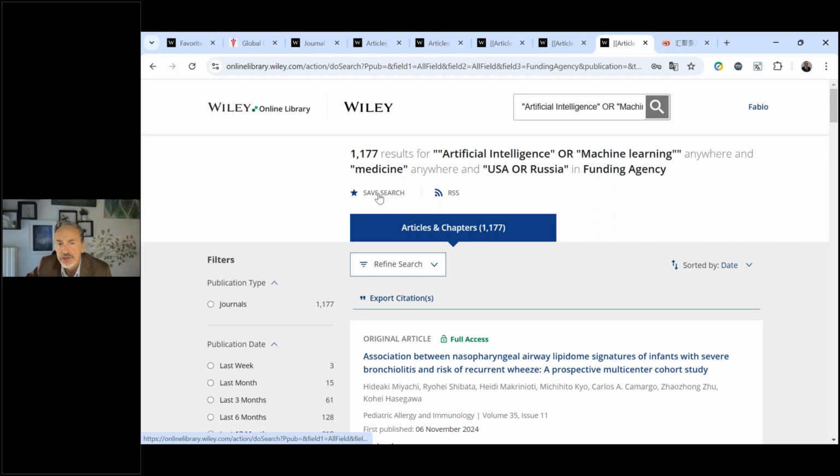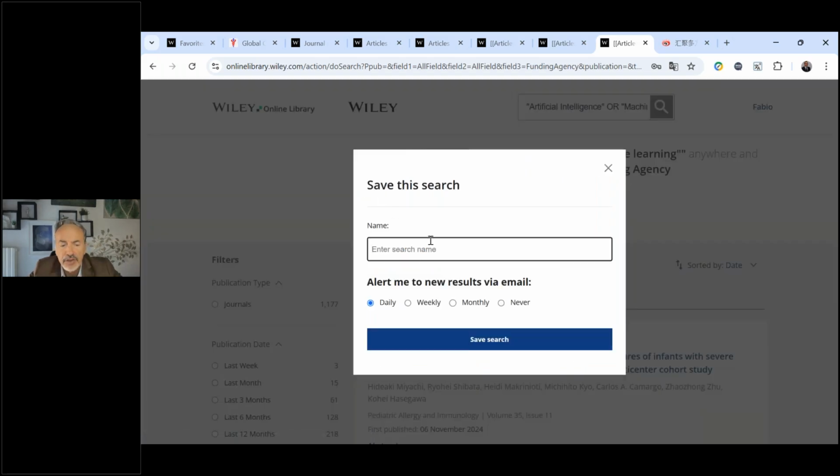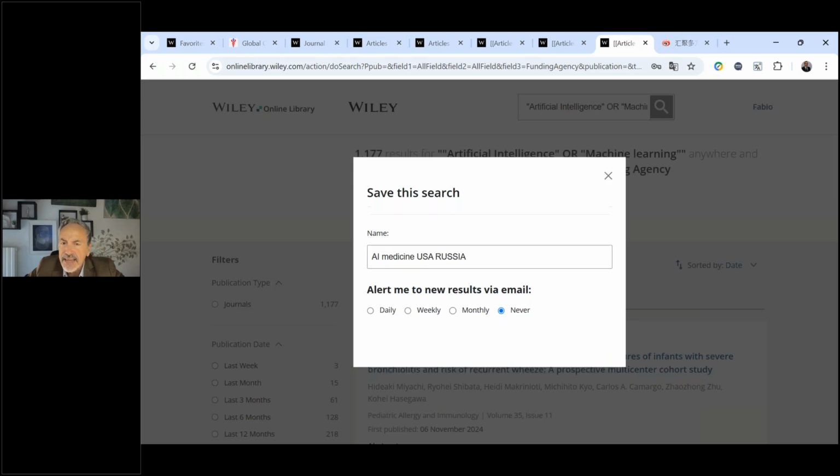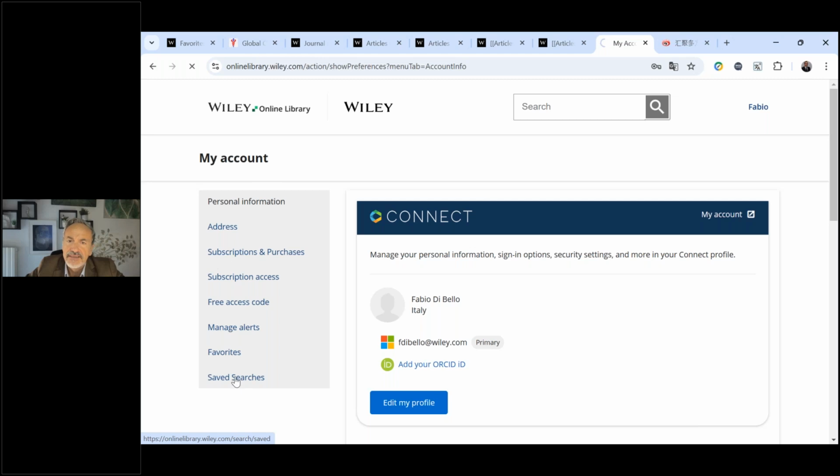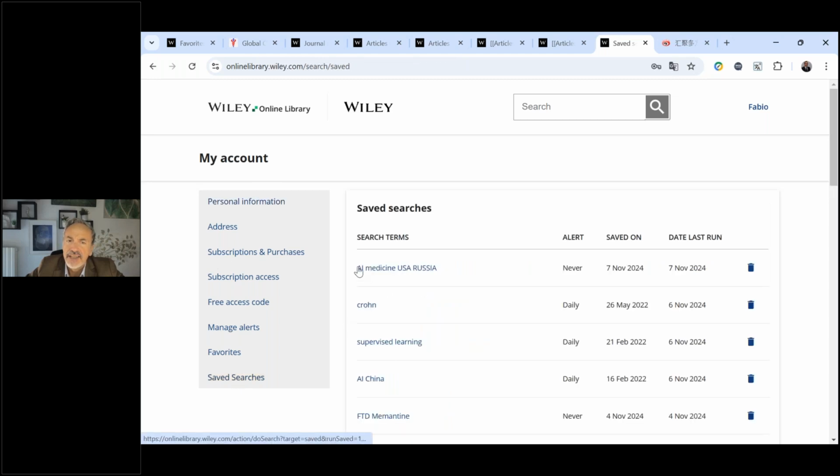And the other thing you can do is to save the search. So you can save the search and call it, I don't know, AI medicine, USA, Russia. And then you just decide the frequency of update, weekly, monthly. Let me choose never, please, because I get inundated with emails. And then when you click Save Search, your search has been saved into your account. So if you go to my account, you go to Saved Searches, this is exactly where you're going to be finding the search. You see, here it is. AI Medicine, USA and Russia, saved on 7th of November. Okay?